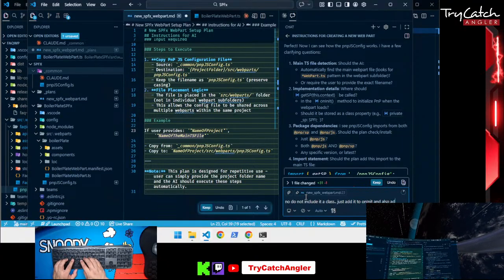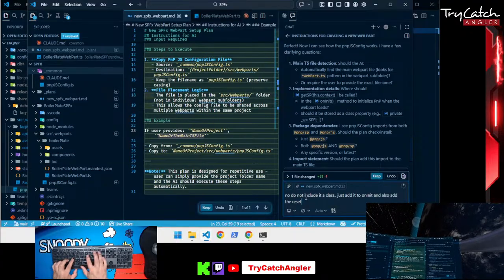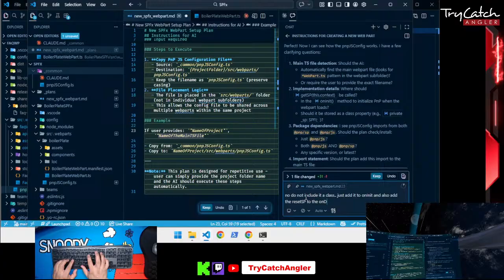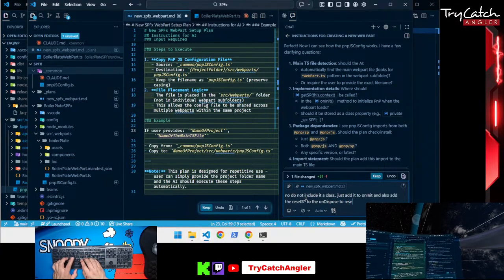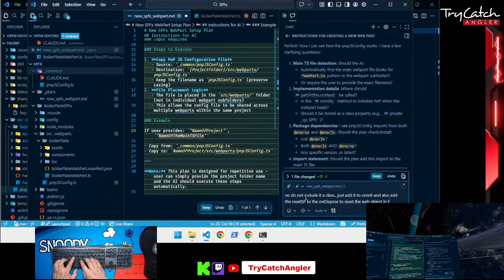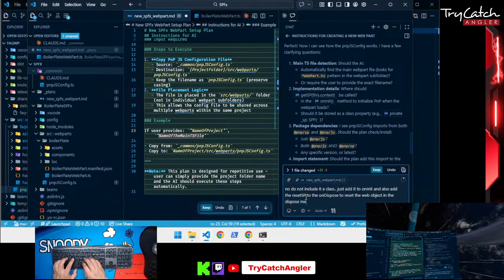And also add the reset of SP to the onDispose, to reset the web object in the dispose method.